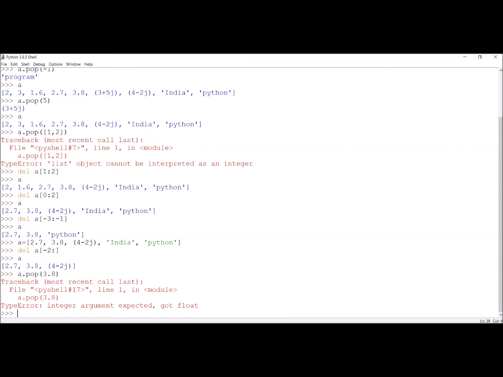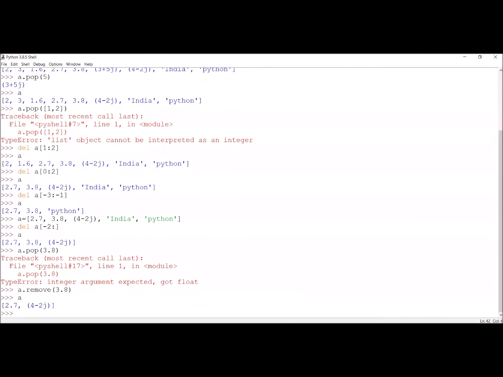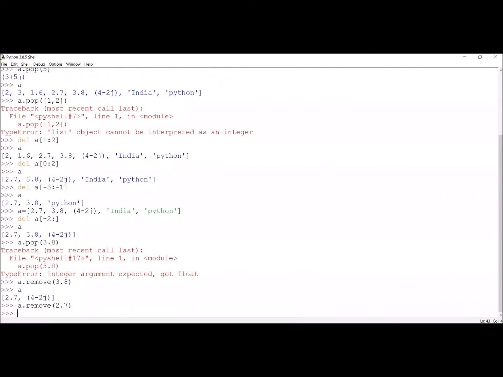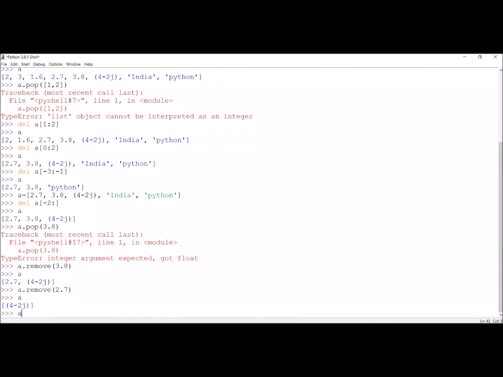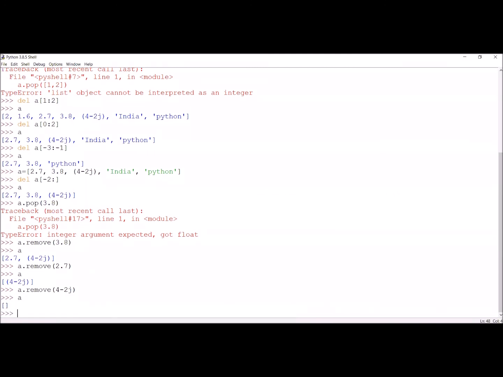That is possible by using the remove option. A dot remove, I am telling remove the 3.8. Now the 3.8 will be removed from the list. Now you can observe there are only 2 elements left. Now I am mentioning a dot remove 2.7. So only one element will be left in the list. Now I am mentioning a dot remove 4 minus 2j. Now the list will become empty. This is how we can delete a particular element in the list by mentioning the value instead of mentioning the index.